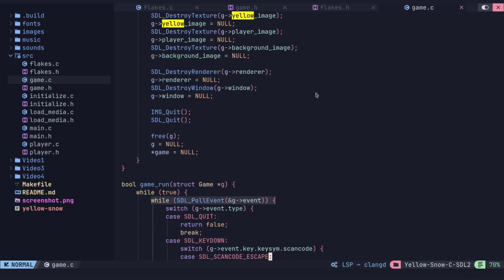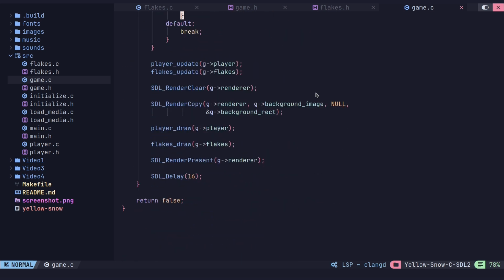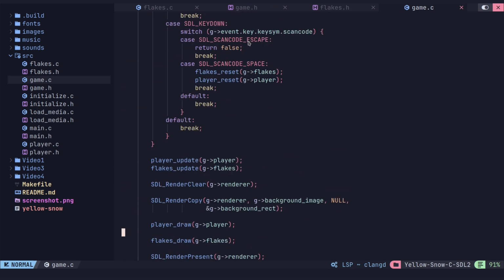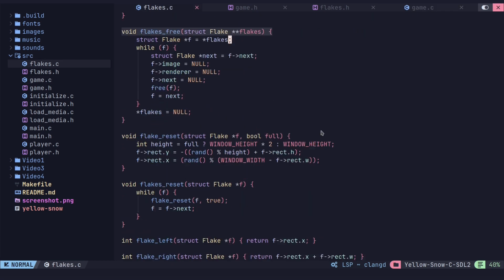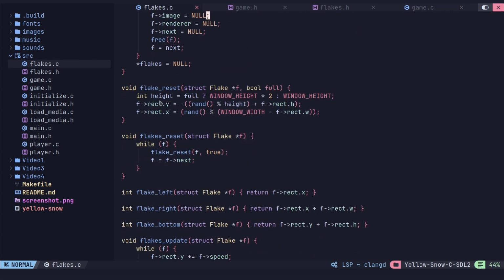So we've updated our flakes to reset. We have two resets. One resets a single flake, and it's different whether it's resetting to the game reset or if it just hit the ground. If it hit the ground, it's going to be a random height plus the height of the thing, and then it's going to be negative, so it's appearing above the screen. If it's a full reset, it's going to be double that.